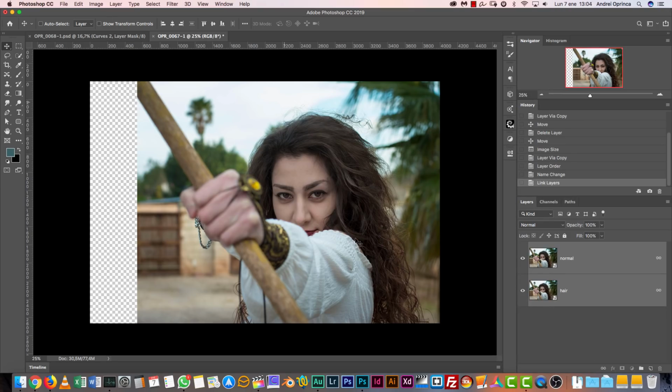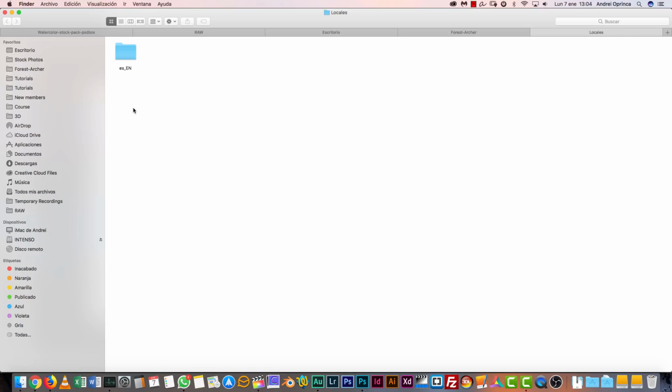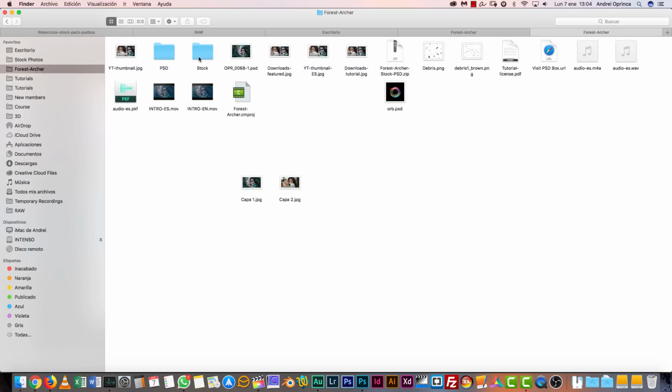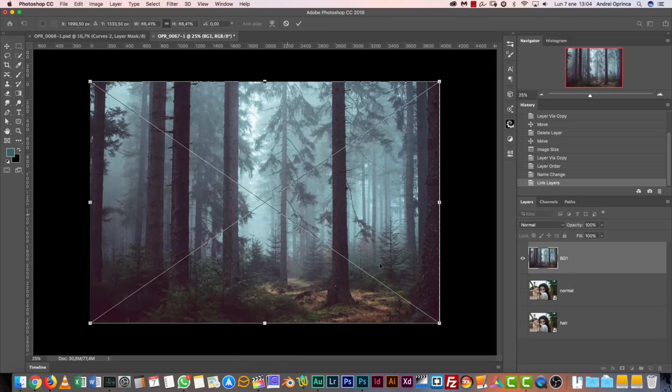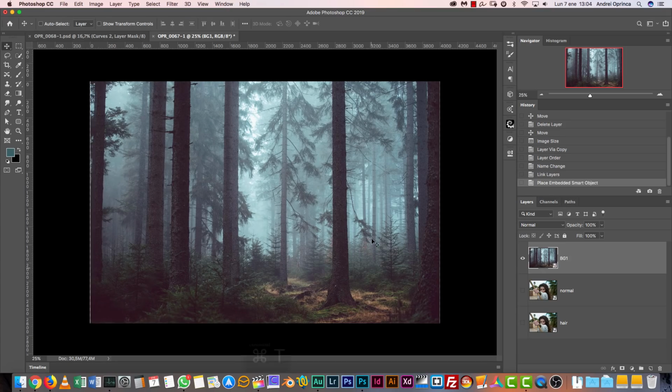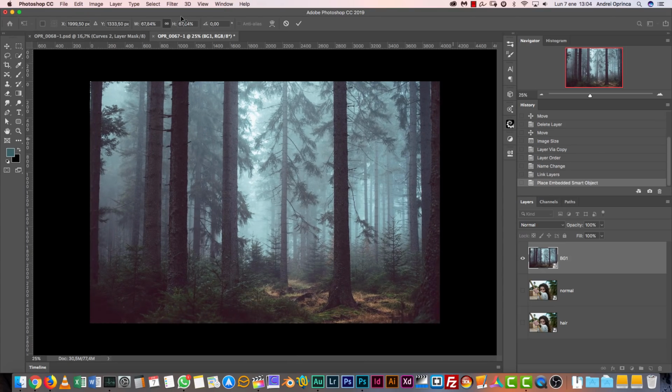Okay, so before we remove the background and everything, let's create our background, because we're going to see better what we're doing with the new background. So let's go to our stock folder right here and let's work with this image. I'm going to drag it right in here. And the first thing I want to do is make it a little bigger and blur it.